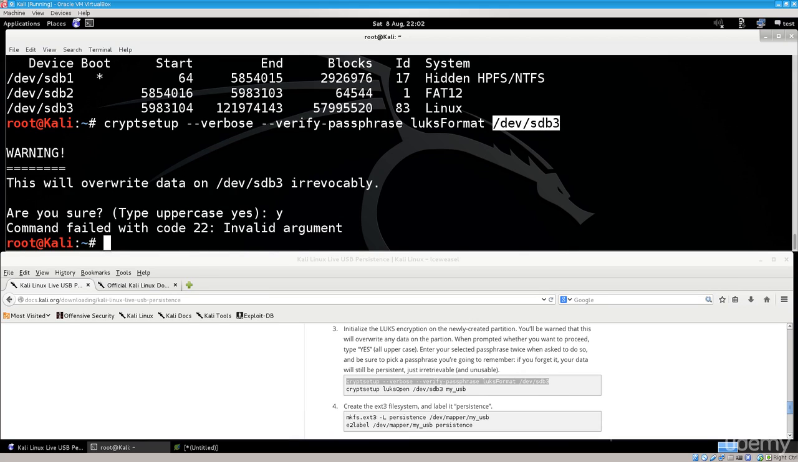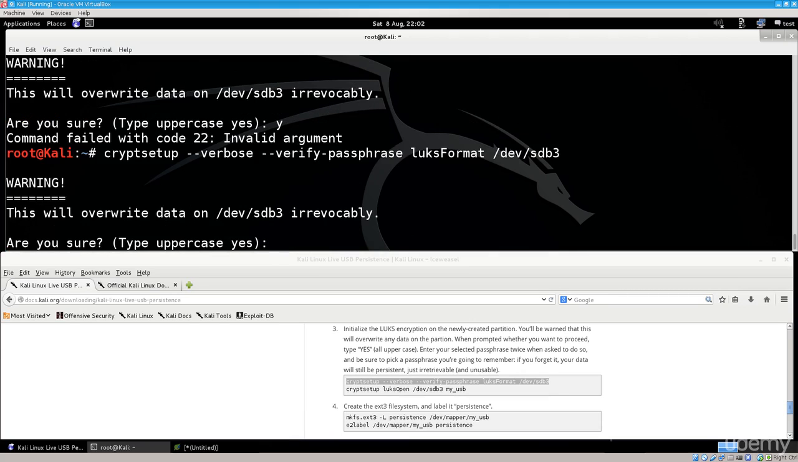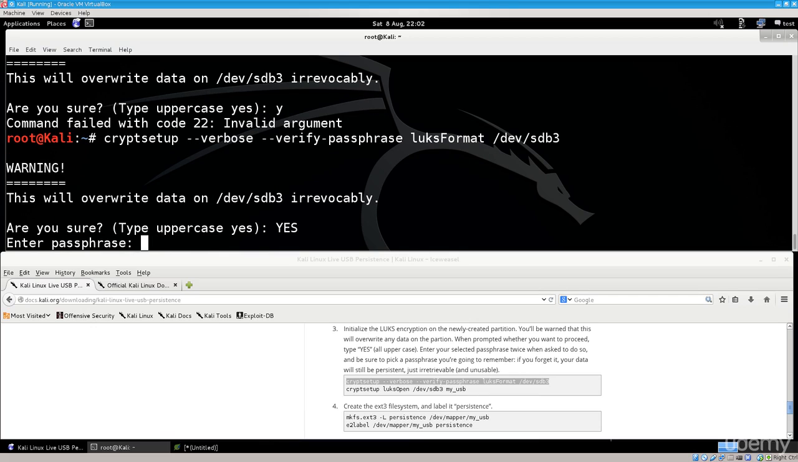Command failed, invalid argument. Oh god, come on. Yes! Enter passphrase. So I'm going to go ahead and type in test. Be very, very careful what you type in here. Once locked, once encrypted, if the password is complex enough, you will never again be able to decrypt it without a proper passphrase.